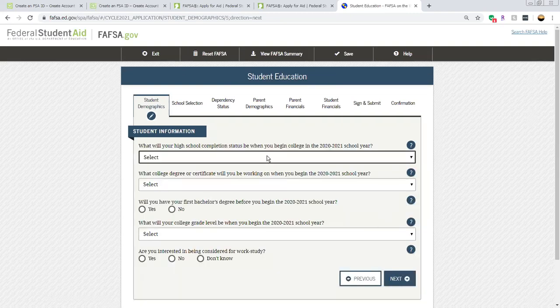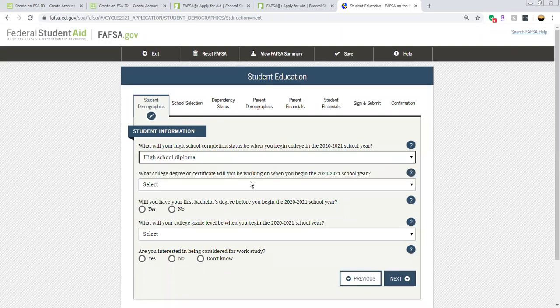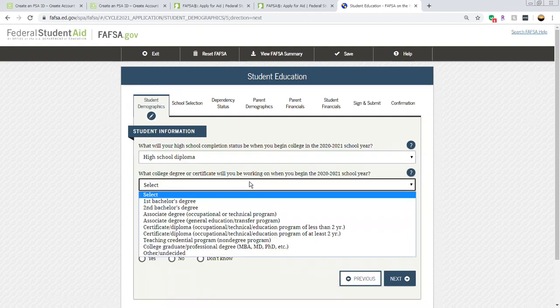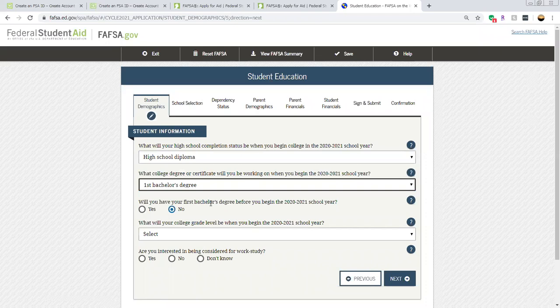High school completion status. This is going to be when our kids graduate high school, they'll have their diploma typically, or a GED. And then this is pursuing first bachelor's degree, so all of our first-time students. And then will you have that first degree before entering in the fall of 2020? No, because we're high school students.